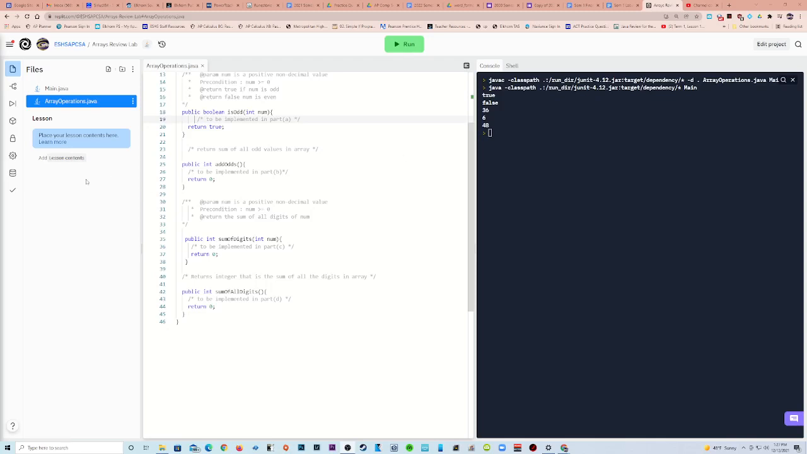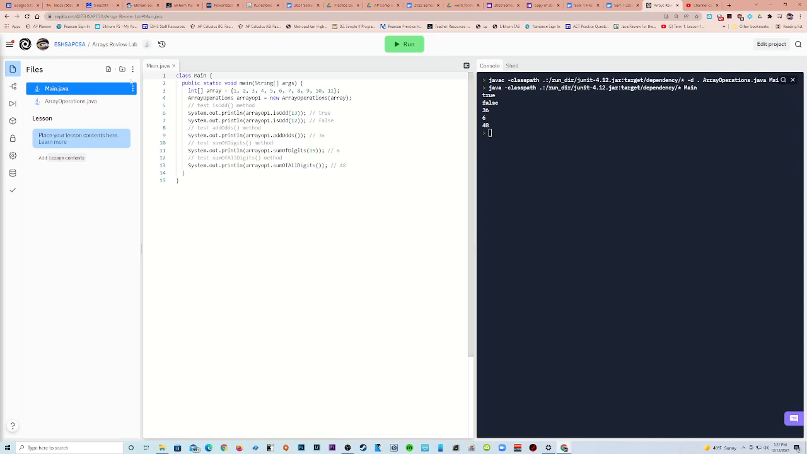All right, we have a lab here, and when we run it, it is going to have bad values. But it's array operations, and we have a class, we have the object, and we're going to test some methods. Is a number odd? True, that's odd. That's false.